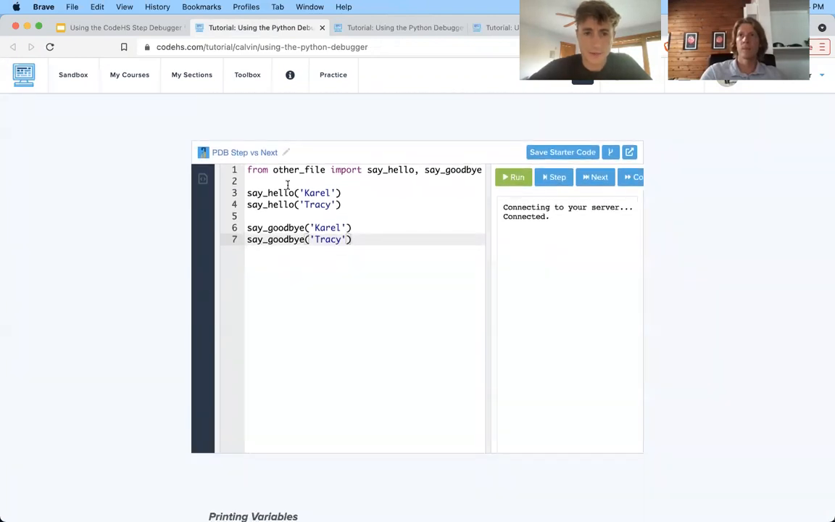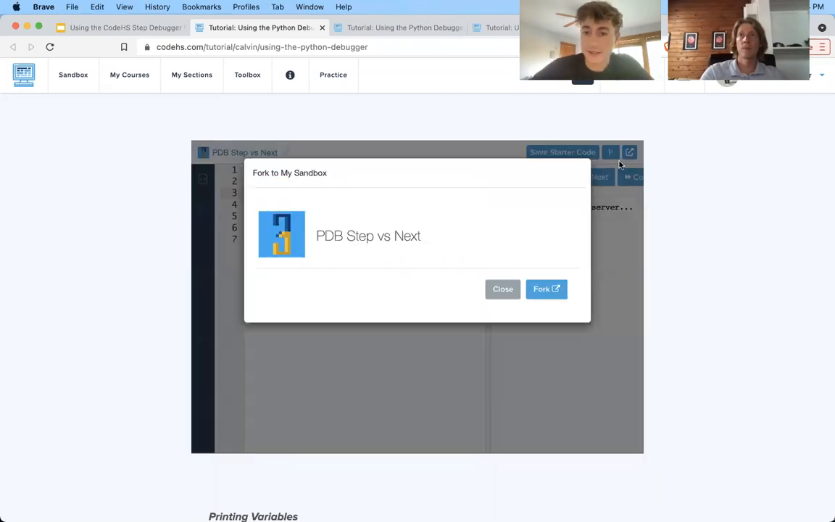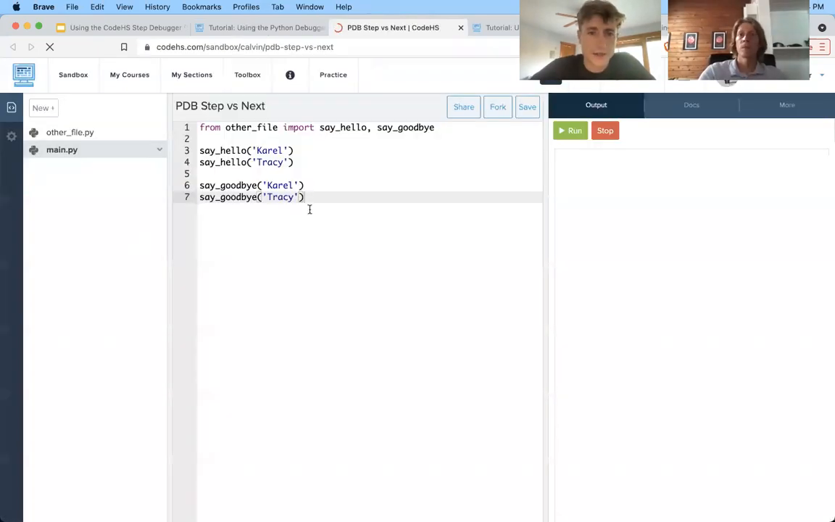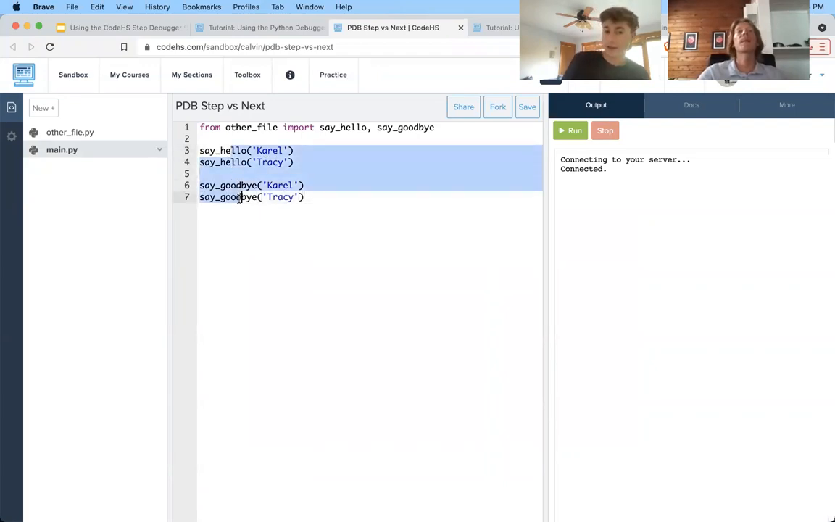And here's our next example. So we can actually import functions from other files, and the debugger will automatically switch us between files in the code editor. So let's see that. Let's fork this one to our sandbox. And we'll check out the difference between step and next with a little more detail. So here, my main file simply calls say hello to Carol, say hello to Tracy, say goodbye to Carol, say goodbye to Tracy. These are not defined inside my main file. So they're actually imported from this other file.